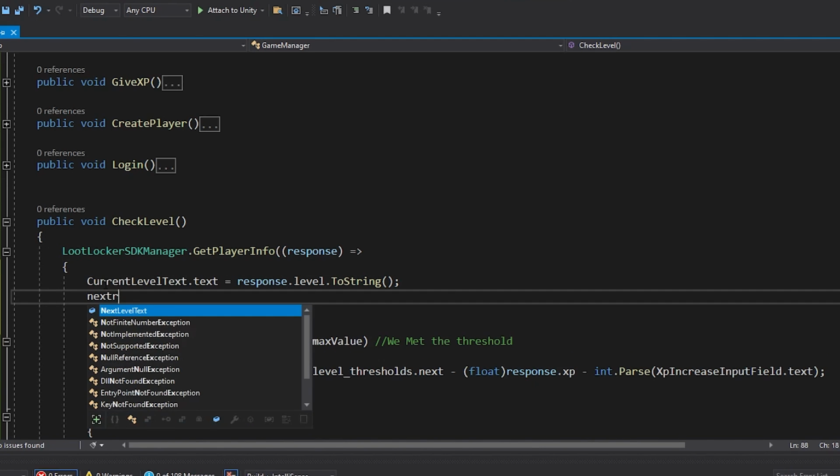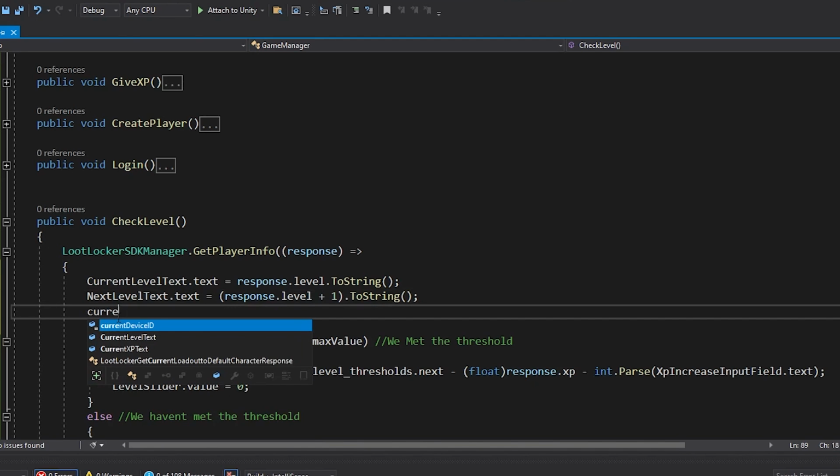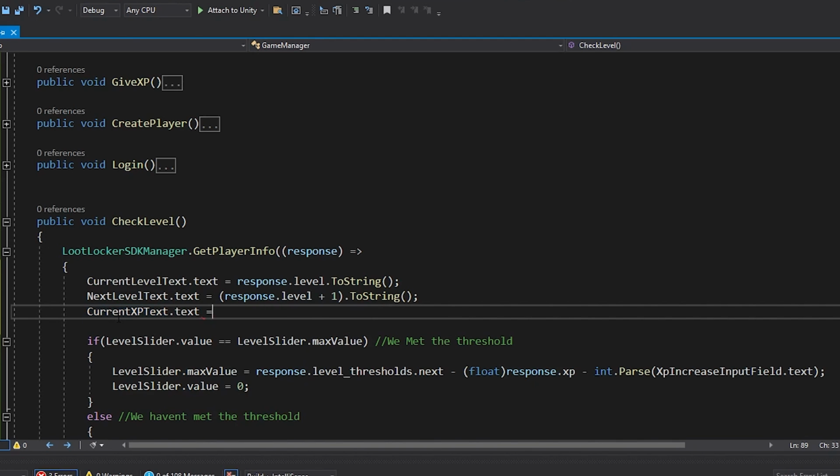Let's also grab our next level text.text. Let's do some brackets, then do response.level, aka the current level we're on, +1, and then once again to string. Finally, we're going to grab our current XP.text, and I'm going to make this equal response.xp.toString, but I'm also going to add kind of a bracket sort of thing in between, and then plus response.level threshold.next. Once again, toString. This is going to display how much XP we have and how much we need to level up.